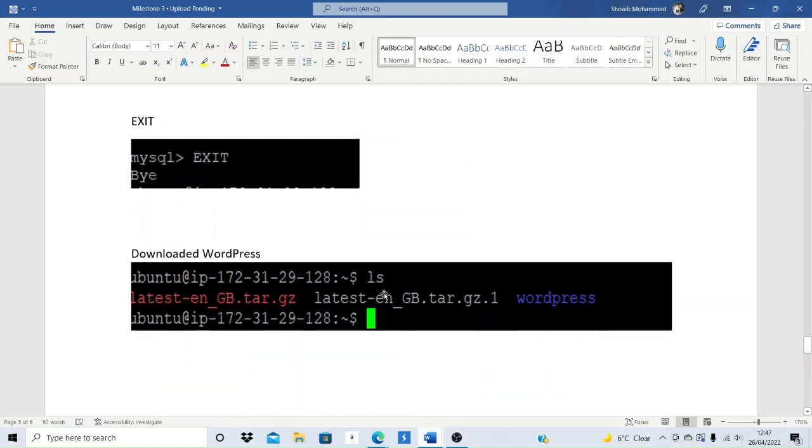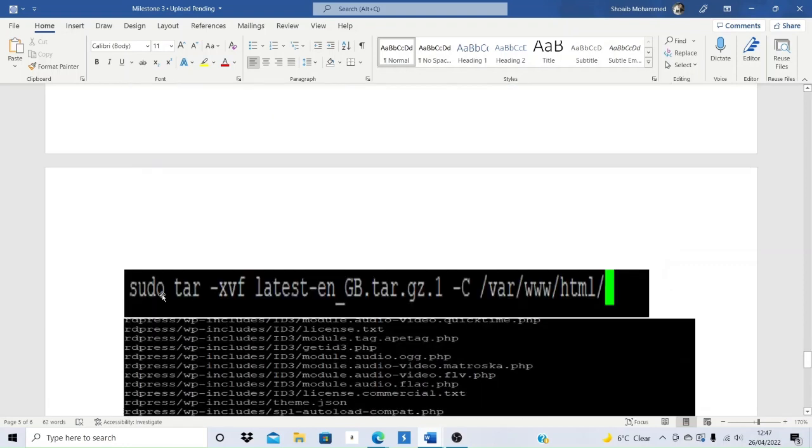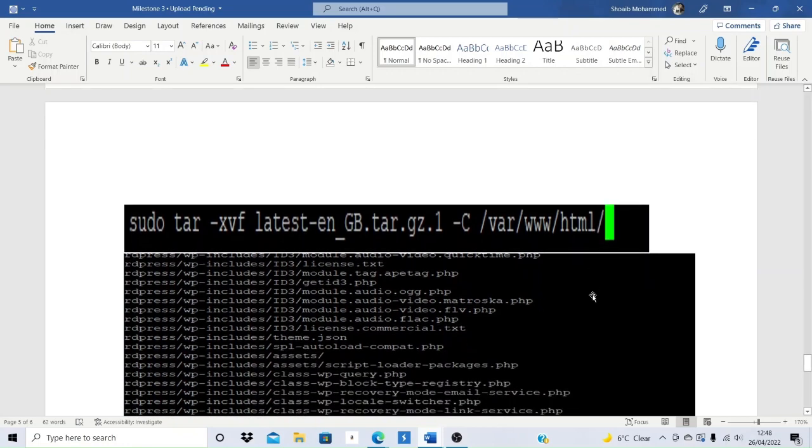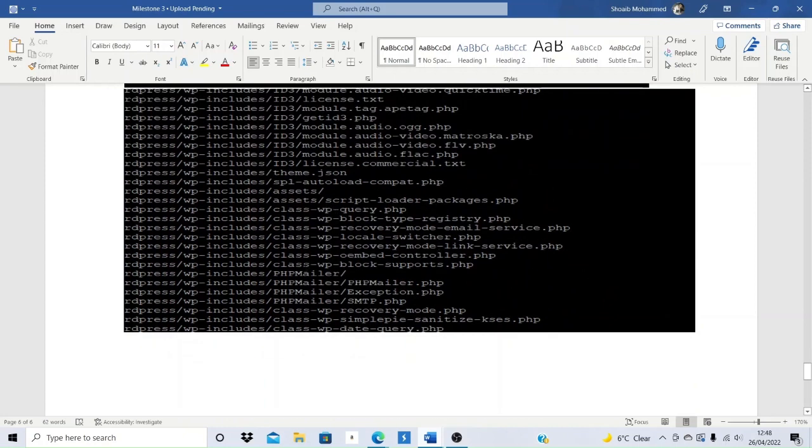And then specifically, I downloaded WordPress. Then I used the command sudo tar -xvf, the WordPress link, -C /var/www/html/. The reason I use this command is because I wanted to move from the WordPress directory into the HTML directory so I can access it through the web browser using the Elastic IP address. As you can see, this is evidence of that process happening.